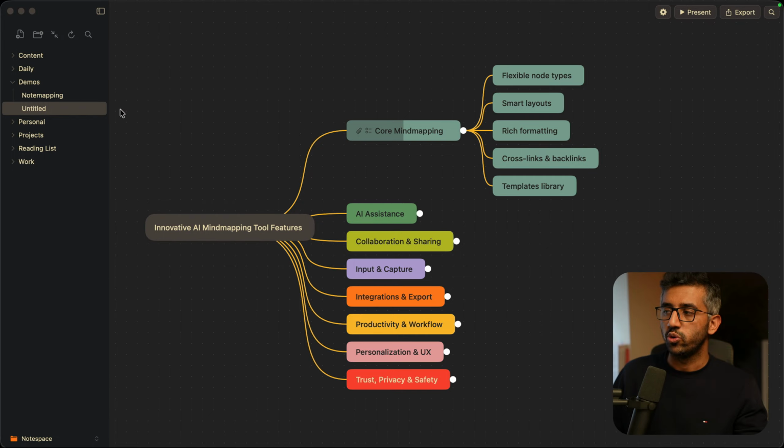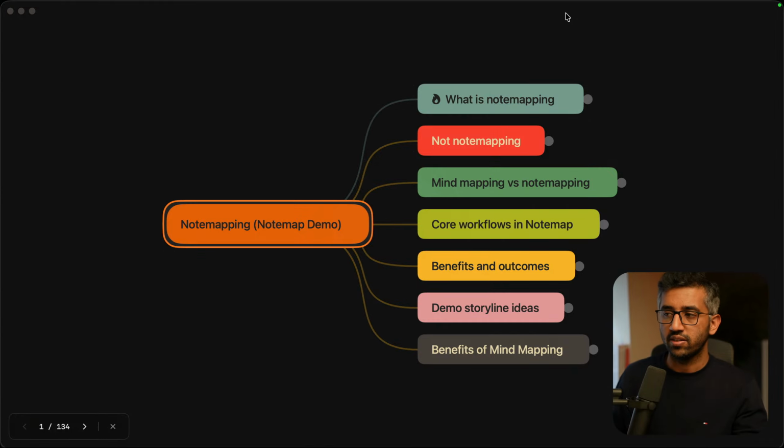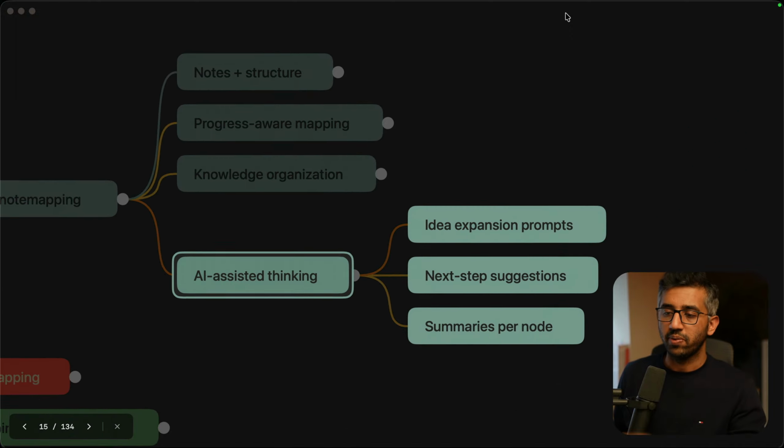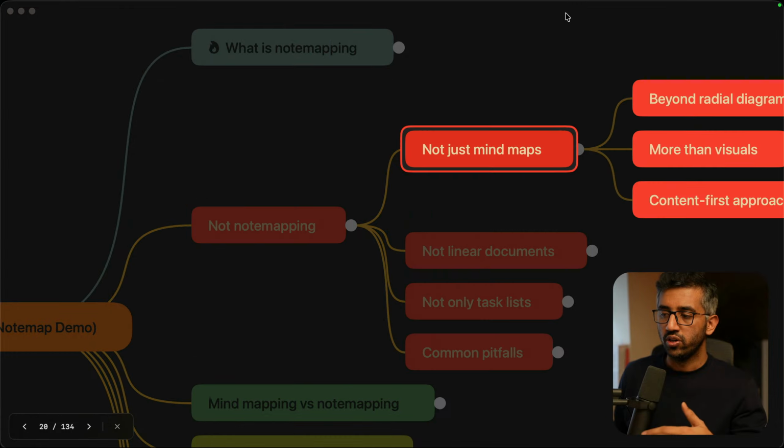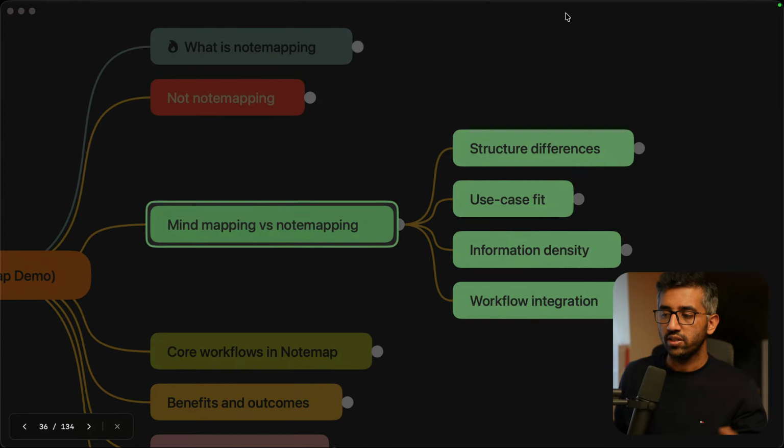You can also use this for presentation as well. I've been using it. So you can click present and start presenting different things that you have listed in here. I can press right or left arrow keys to go through different nodes and give my presentation.